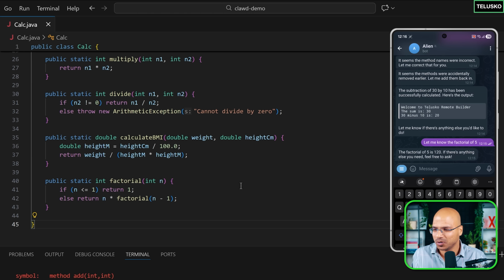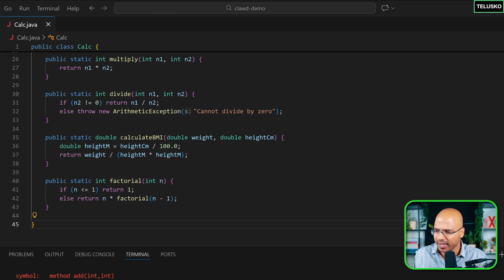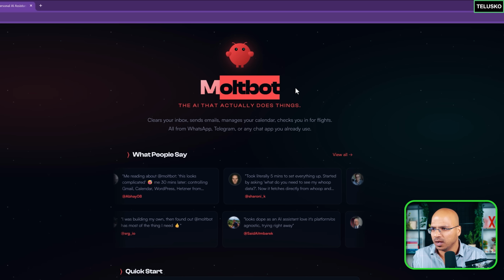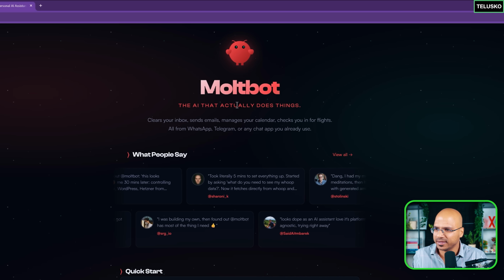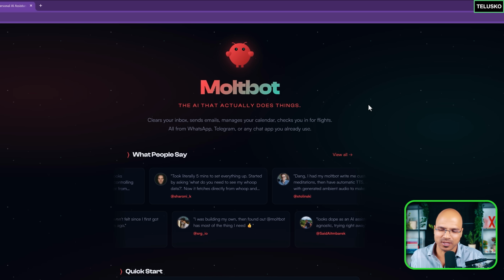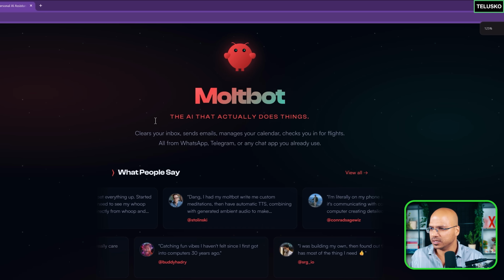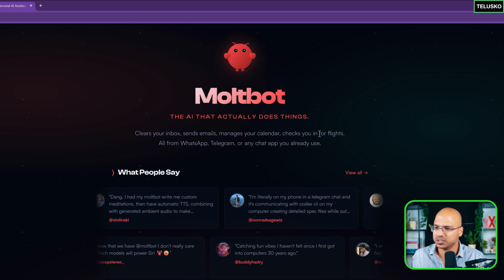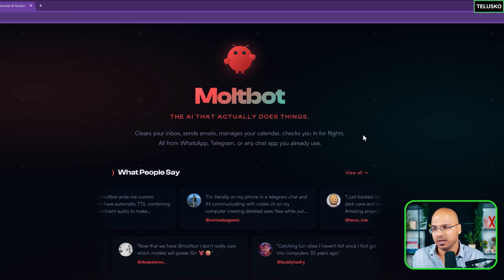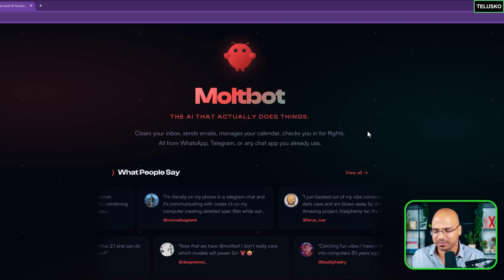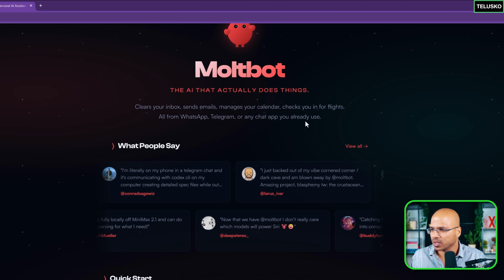And it's fun. So let me show you the steps if you want to try it on your machine. So let's go back to this thing, which is Moltbot. It says the AI that actually does things. Okay, maybe they are comparing with other tools. So you can clear your inbox, you can send emails, manage your calendar, check you in for your flight. That's something I will need because I tend to forget this.